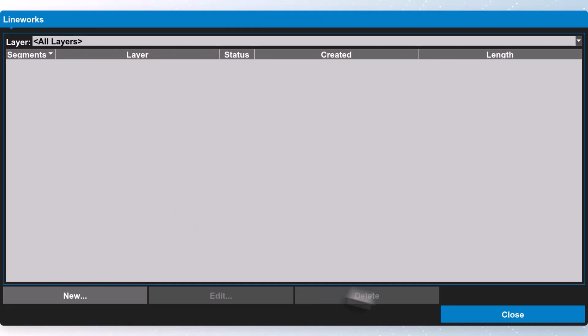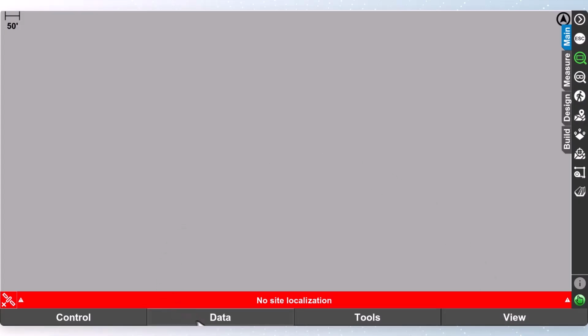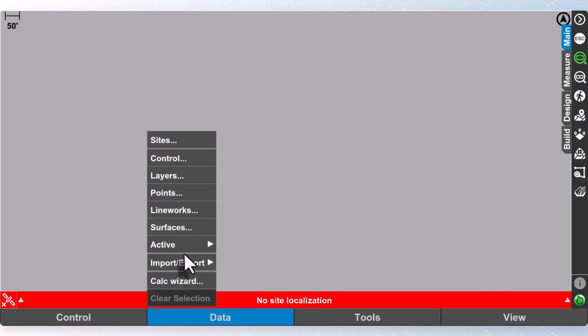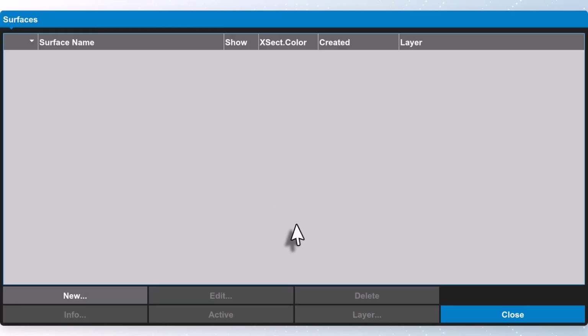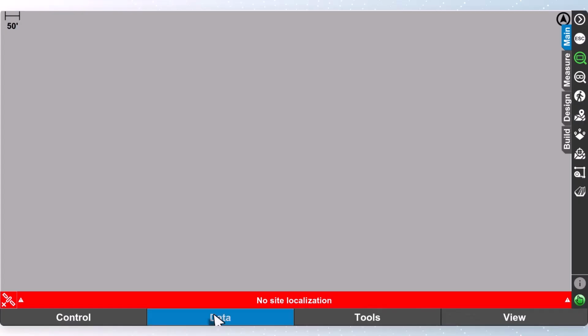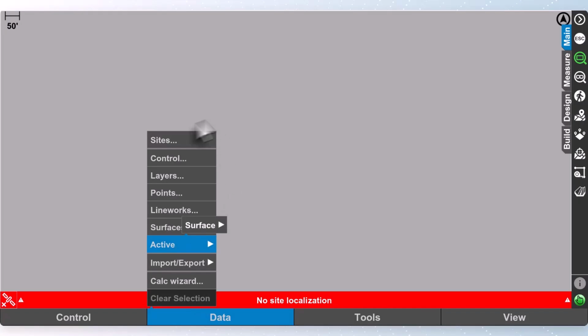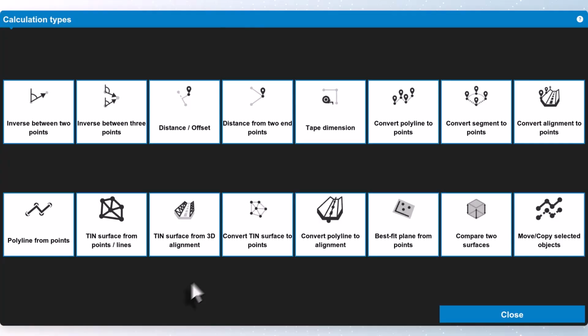Line work. No lines because there is no lines in this project currently. Same with surfaces, no surfaces. We have our actives. There's not going to be any active surfaces because there's none in the project. We have import-export. I currently can import in items if I would like. And then we have Calc Wizard, which is a bunch of advanced options that we can do inside Pocket 3D that we'll cover later in later videos.